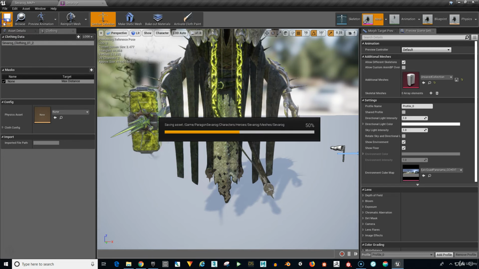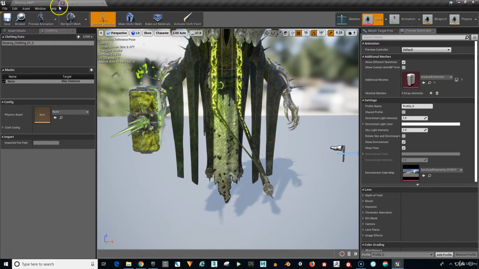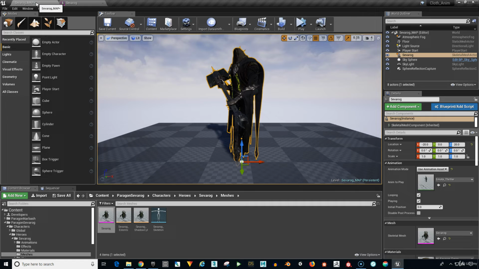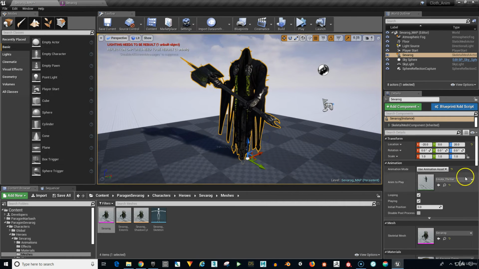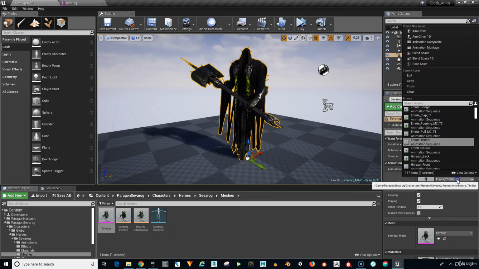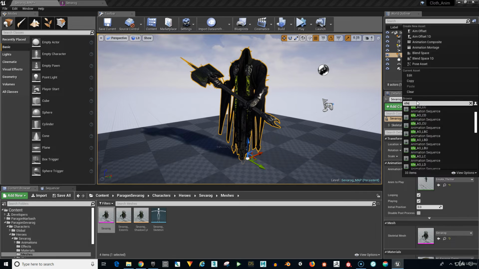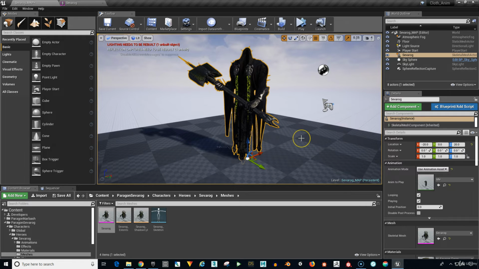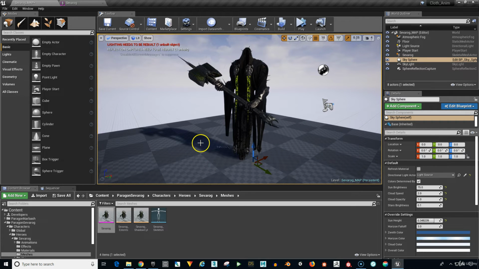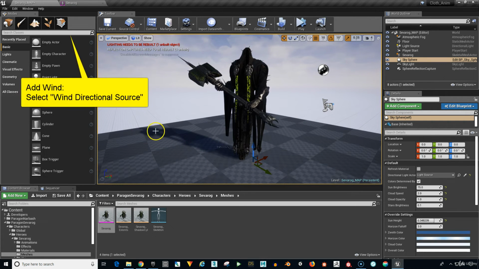Alright, so click Save. And now let's go over to our map and let's see what it looks like here. Let's go up here and add the idle animation. We don't want him moving all around too much. And then what we're going to need to do here is add some wind.